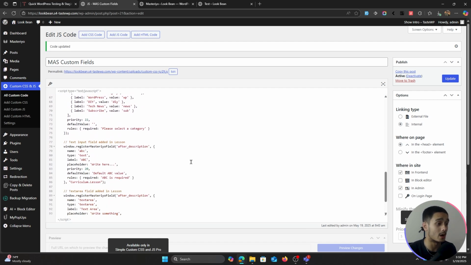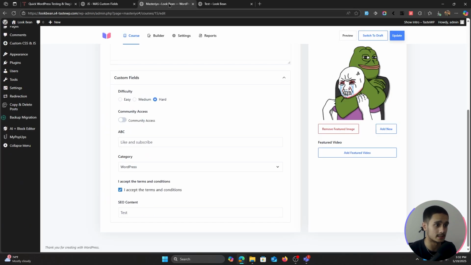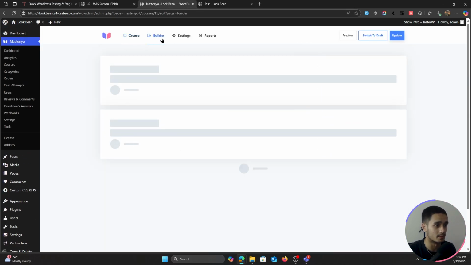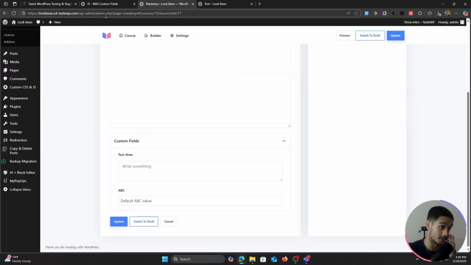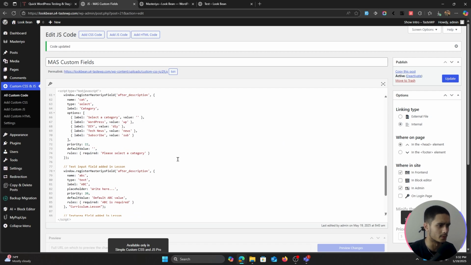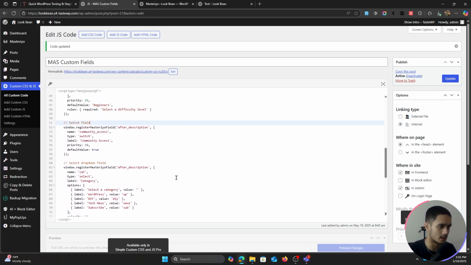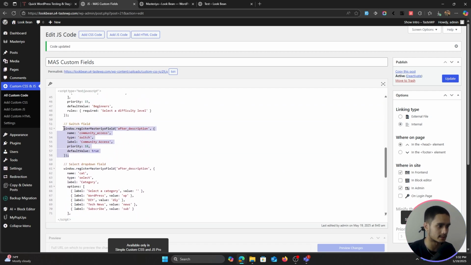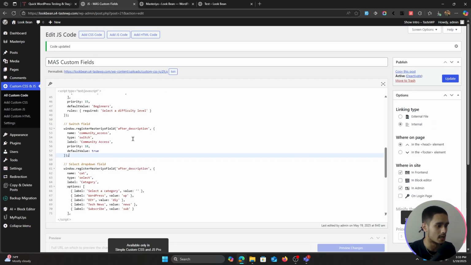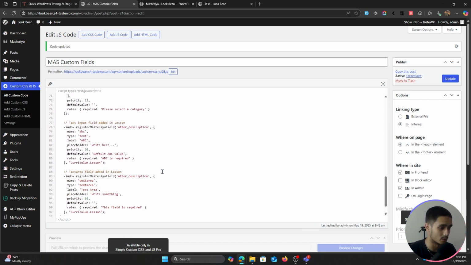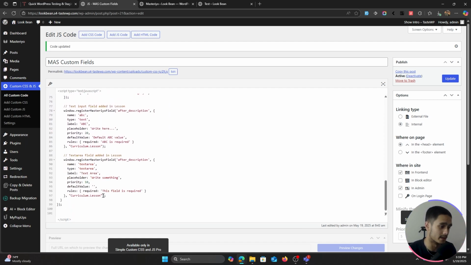Now let's jump into how to render these fields within your lessons as well. So if I go here within my builder, and if I try to edit this lesson right here, you've got custom fields in here as well. So you don't have to do much. Suppose I want to render this, where is it? Community access field within my lessons custom field area. Then what I'll do is I'll simply go within the code and I'll add this simple string in the end of the code. And that is this one right here.